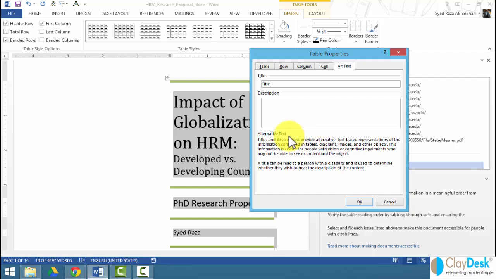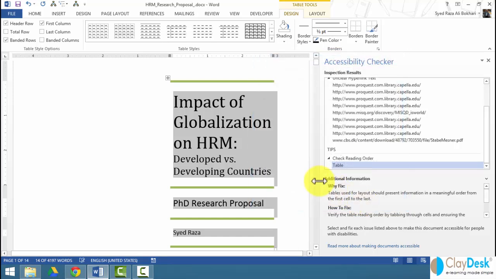The alt text is simply titles and descriptions that provide text-based representations of information in tables, diagrams, or images, things that you want to explain to the user. So a title can be read to a person with a disability and is used to determine whether they wish to hear the description of the content or not. So again, making sure that your document is accessible to individuals with disabilities.